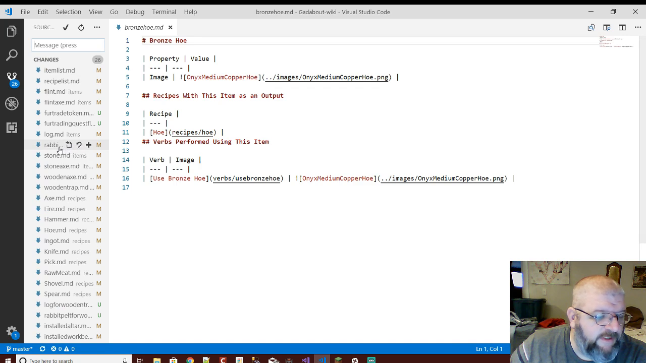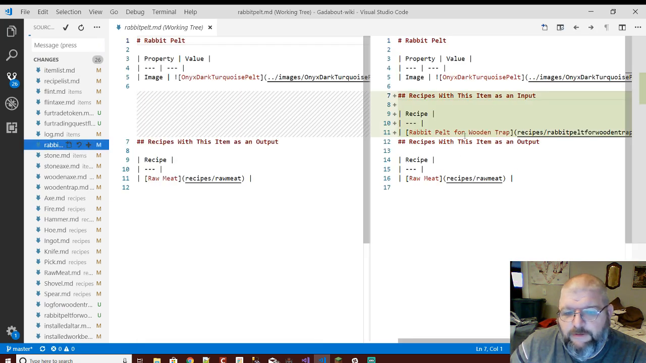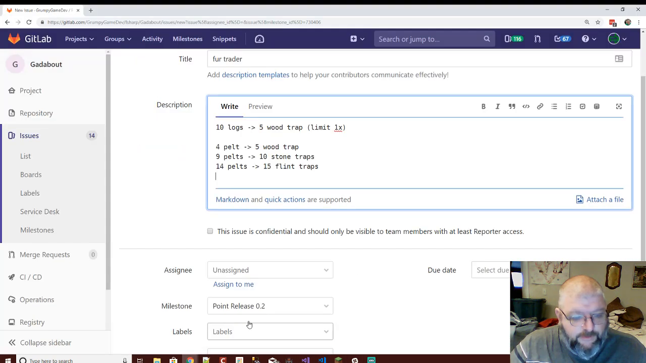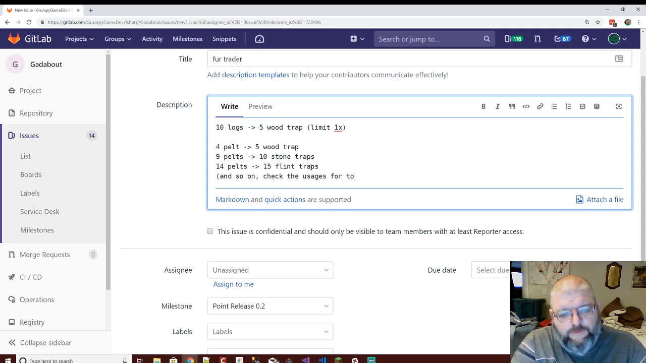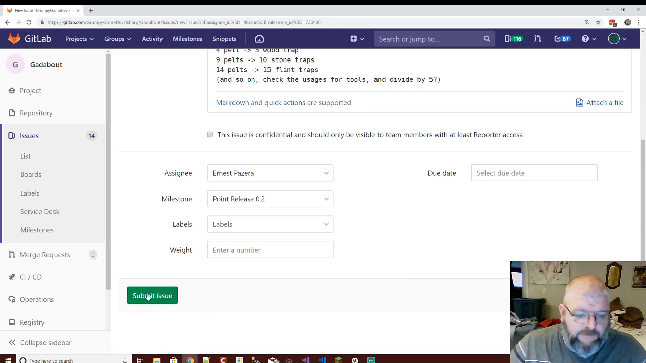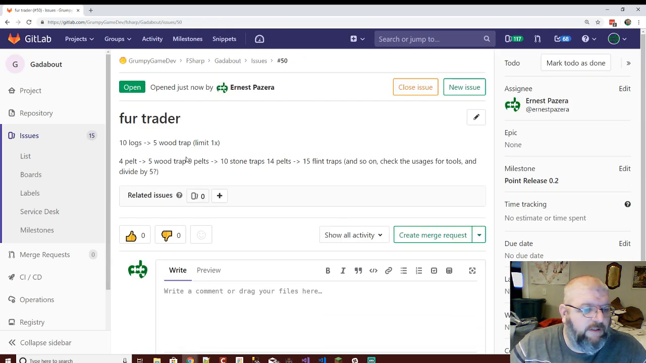Okay, so change a bunch of things. Rabbit pelt. Ooh. Check that stuff in. Tell you what: updated documentation. Of course, that's the only thing I ever check in for. And so on, check the usages for tools and divide by 5. Put release 02 and submit that. So that's a good one.